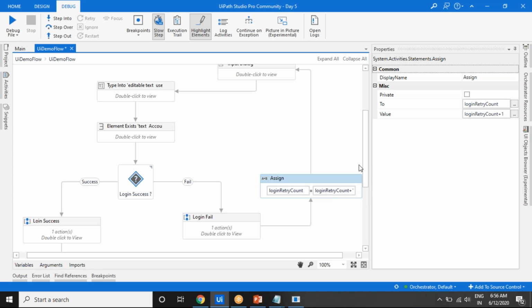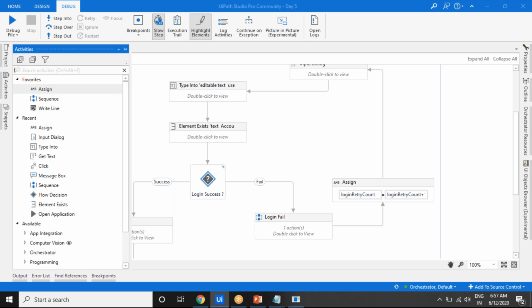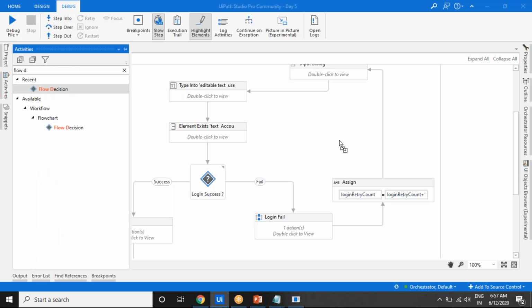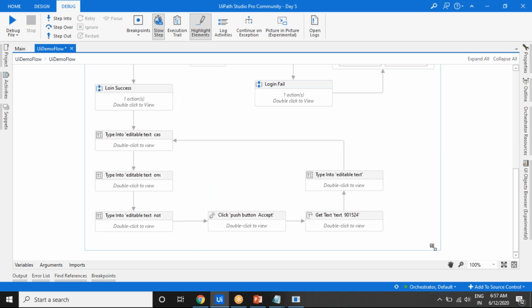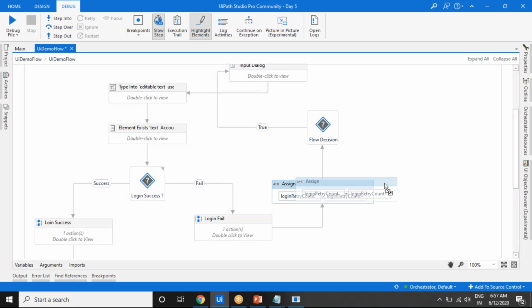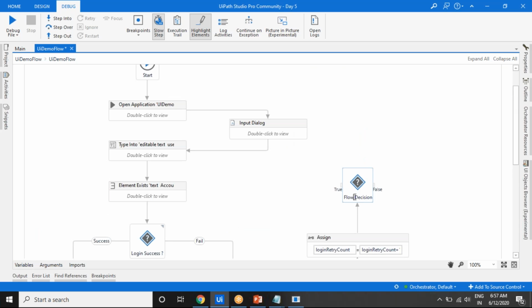So how many times do we have to retry? If it's across 3, let us use a condition again, a flow decision. Just drag and drop the flow decision here and adjust it for a better design. In the flow decision also, the retry count greater than 3, so just greater than or less than 3.